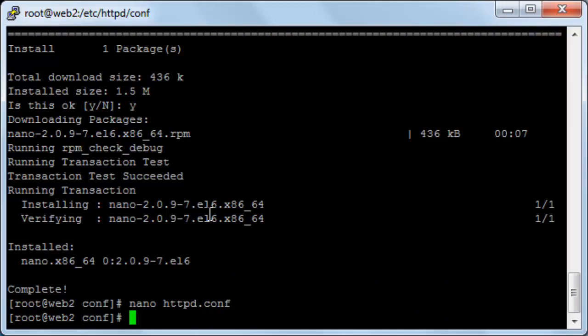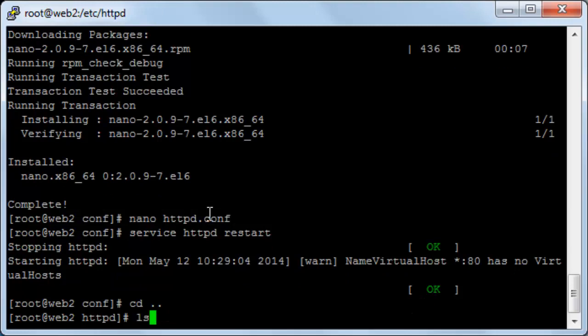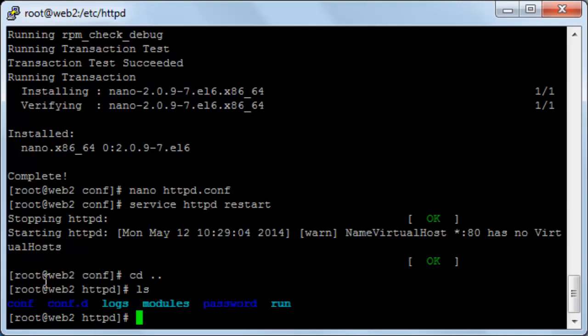And something very important that you need to know is that after any modification you make in the Apache configuration file, you need to restart the Apache service. So I will restart the Apache service. You can see it has successfully been restarted. We'll type cd .. to get back one directory, and ls. So now we have talked about the conf directory.